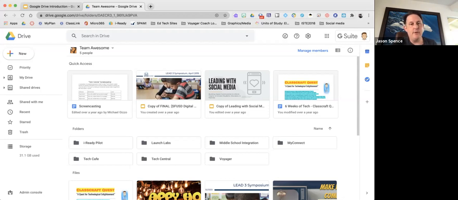With Canvas Commons, I believe that's a place for anyone to share their content. Team Drives doesn't really work that way. It's not like a store where anyone in the district can come onto your team drive and take presentations or Google Docs however they want. So a team drive is really just to keep with your team.